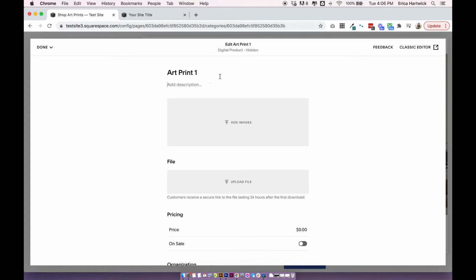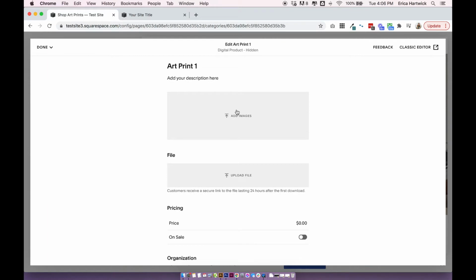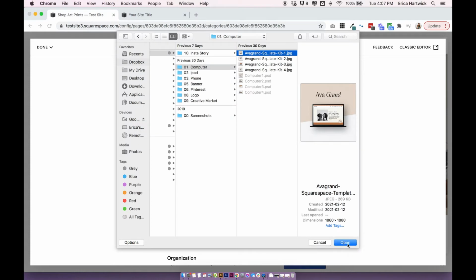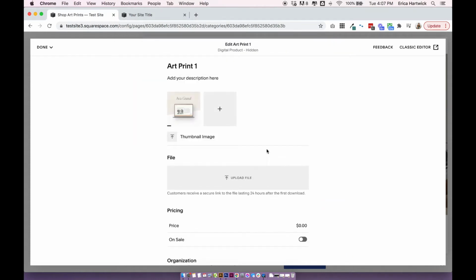Add a description. So obviously add your description here. You want to add a thumbnail image, and you can add as many images as you like, and we will be able to edit the design of these images when we get to learning how to design the page. So upload any images you have. Okay, so I've uploaded a couple of random images that I had on my computer.